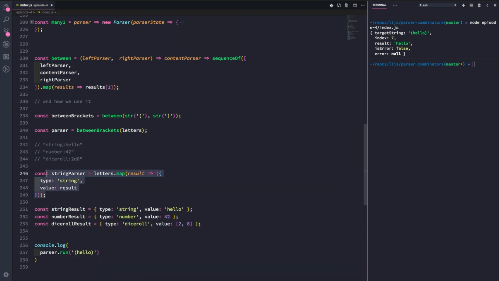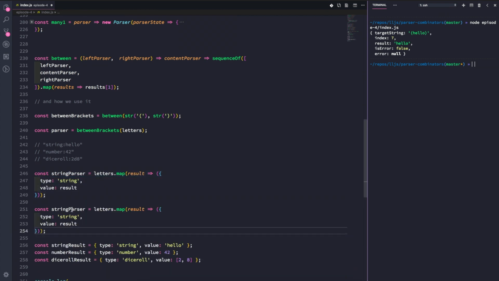Now, number is going to be quite similar. So we'll have a number parser, but this time we'll use digits. We're going to have a result. Type will be number. And the result is going to be a string, because we just extracted this from a string. So let's convert this to a number. So we can wrap that up in Number.